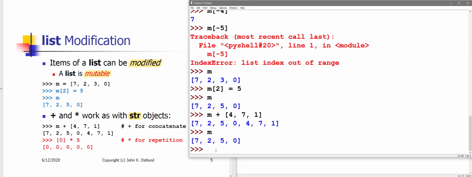Now that addition did not modify M. What that addition did was to take the current value of M, which is a list of 4 items, concatenate a list of 3 items to create a list of 7 items, and then display to me that list of 7 items. But M itself is not actually affected.